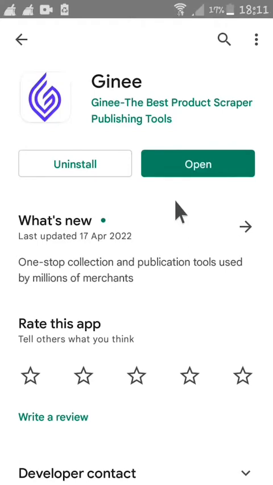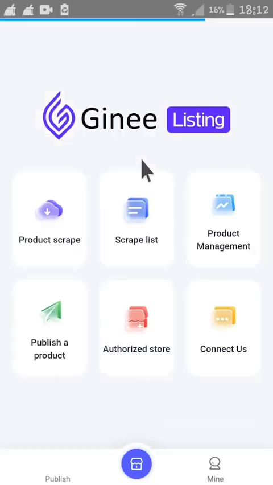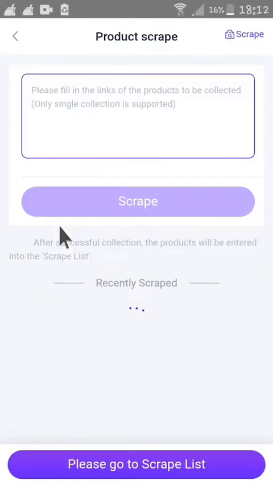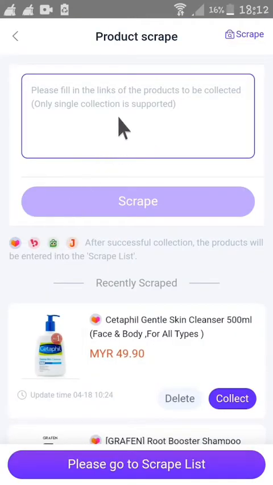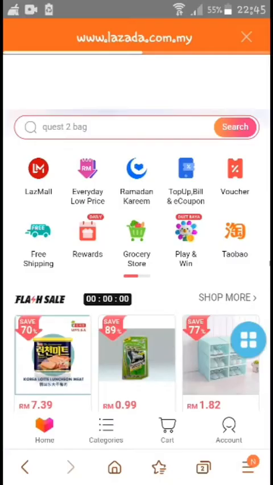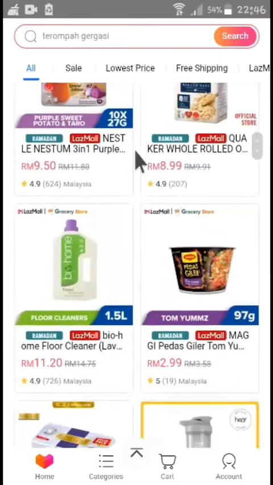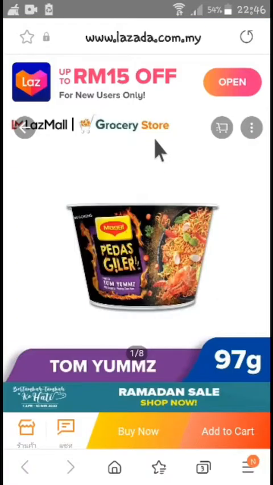After you successfully download, you can now log in to your Ginee Listing app with your Ginee account email and password. Then, you can click on the button named Product Scrape to start scraping. There are two methods you can use to scrape the product from Lazada, Bukalapak, Tokopedia, and Jakmall. First, go to the channel's website, copy and paste the product link into the column and click Scrape.